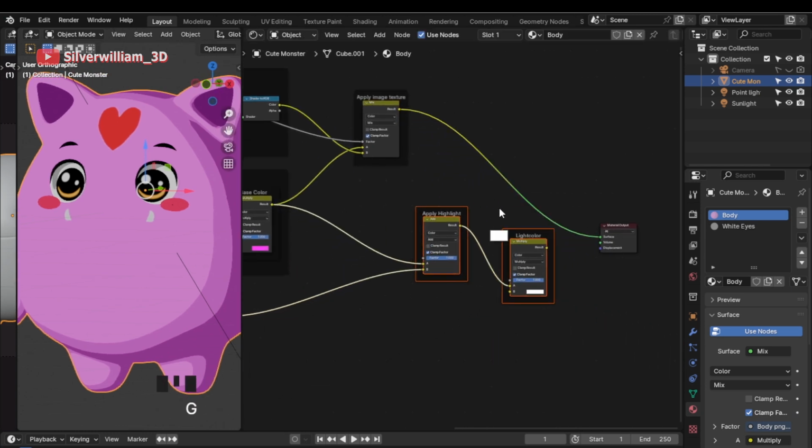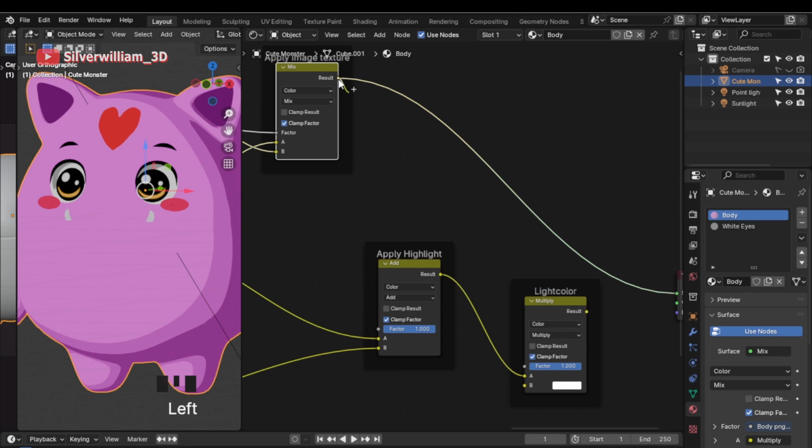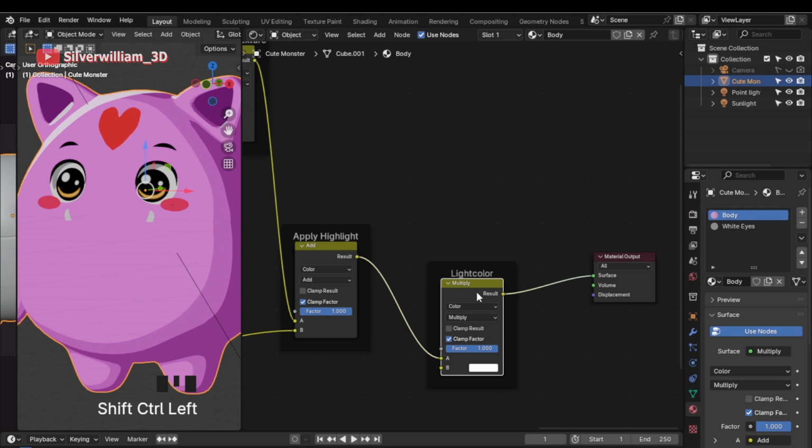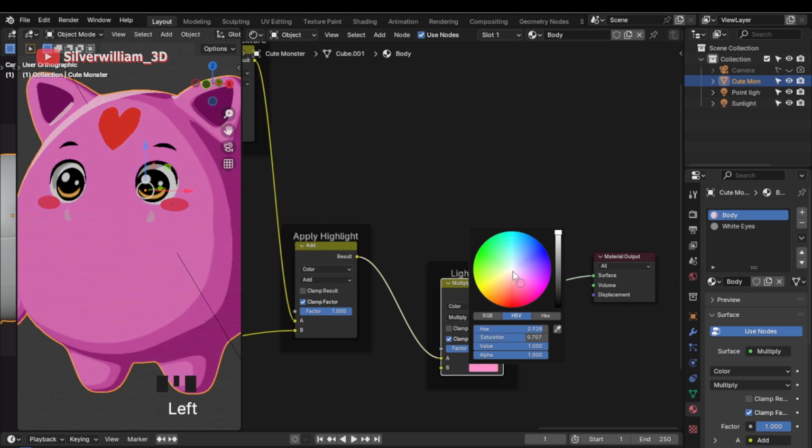To include the highlight, we must plug the Apply Image Texture Frame node into the first slot of the Apply Highlight Frame node. Connect the Light Color Frame node to the material output. Now, the highlight has appeared and can also be adjusted. The same applies to the light color as well. Next, we will create the outline.